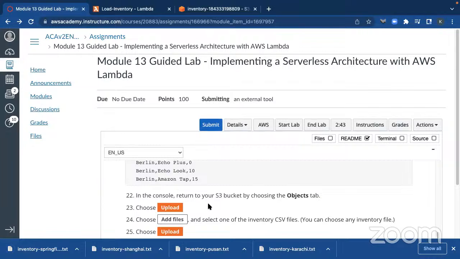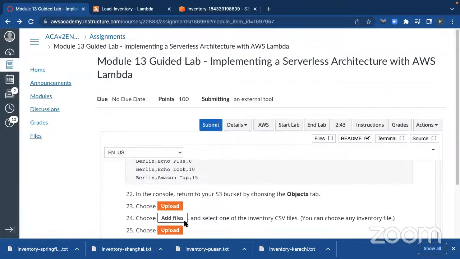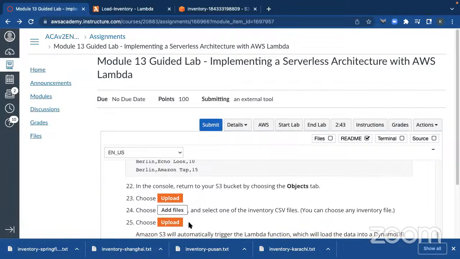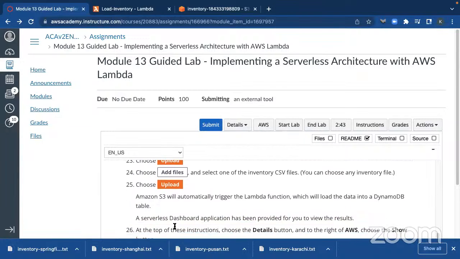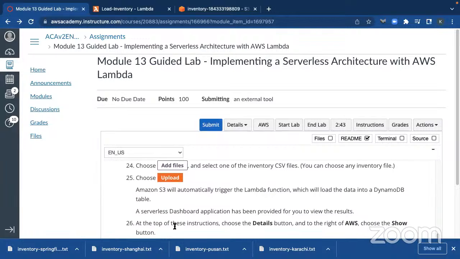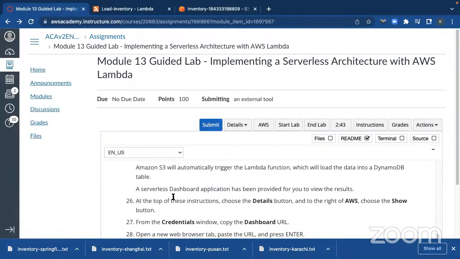Okay, in the console, return to S3 by choosing upload, add files. Select one of the inventory files, you can choose any, upload. S3 will automatically trigger a Lambda function that will load the data. A serverless dashboard application has been provided for you to view the results. At the top of these instructions, use the details. At the right of AWS, choose the show button.